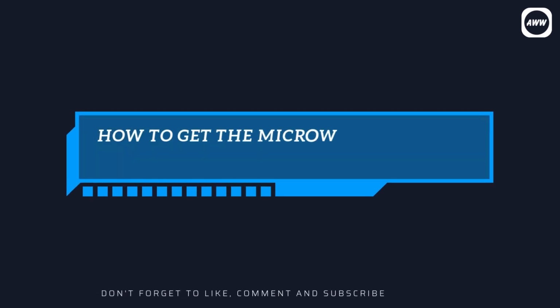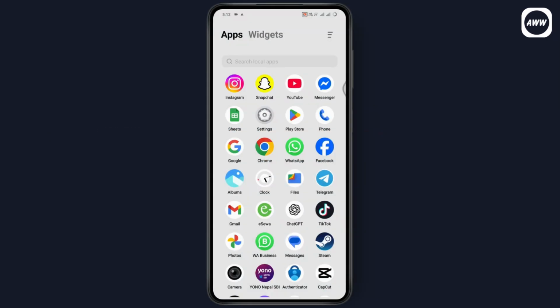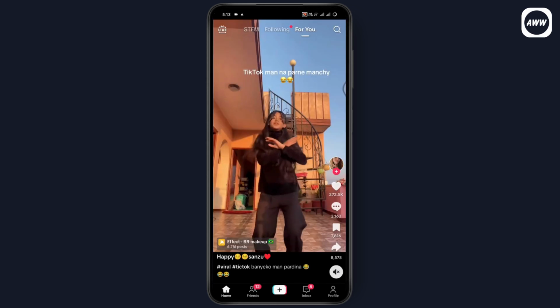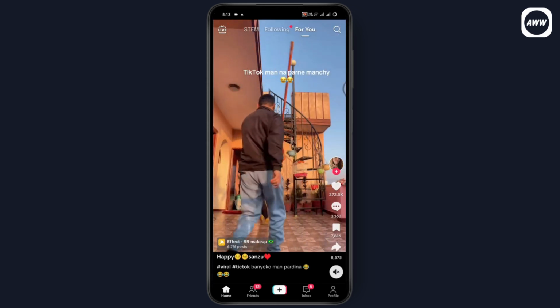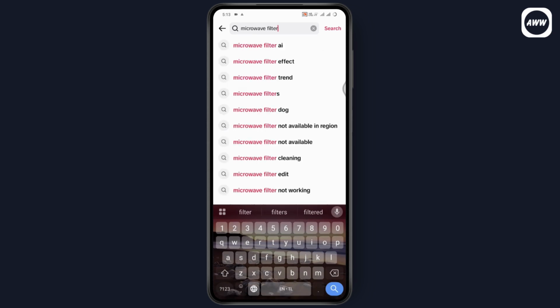How to get the microwave filter on TikTok. So if you want to get the microwave filter on your TikTok, then what you need to do is simply open up your TikTok application at first. After opening TikTok, now you need to go with search, which is on the top right. And here you need to search for microwave filter.